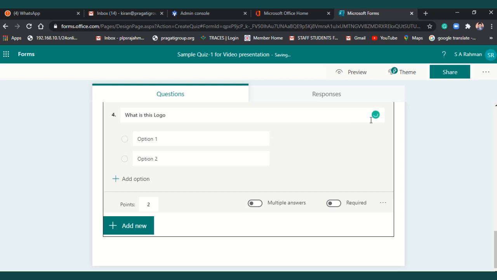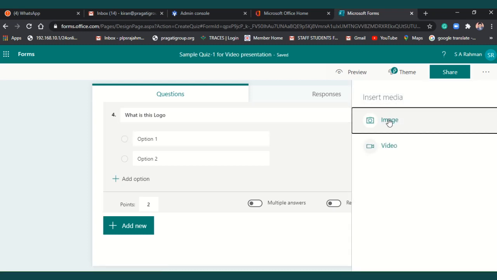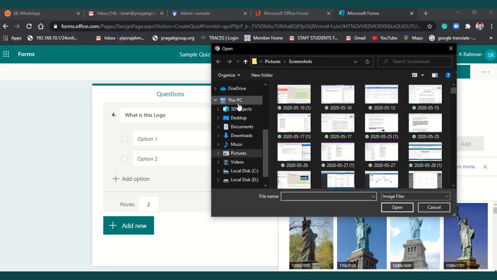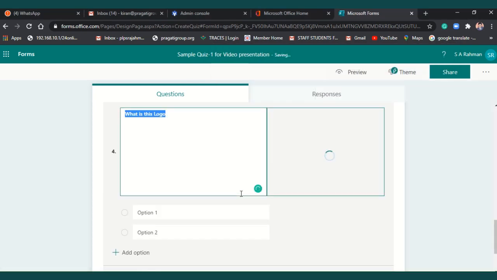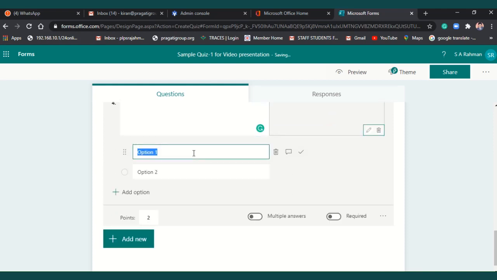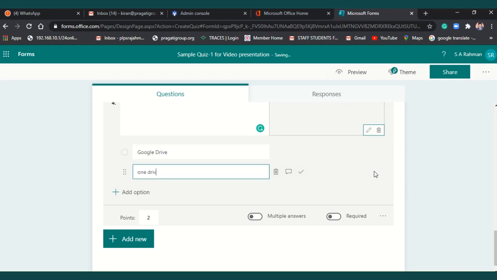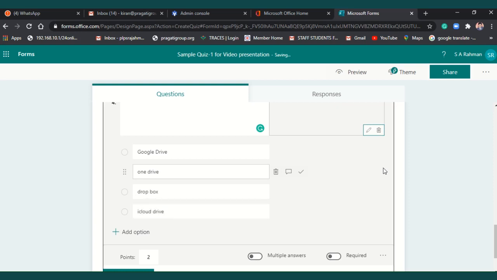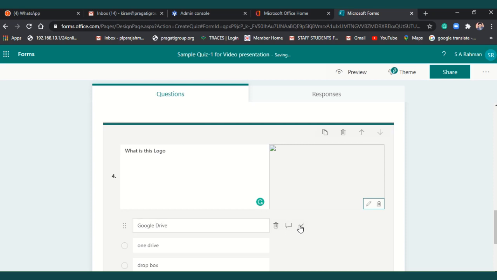What is this logo? So once again, I will upload the image. Now I am selecting upload, and I am uploading the image from this PC. I am just uploading one. Here is the sample image I uploaded, and I selected Google Drive.